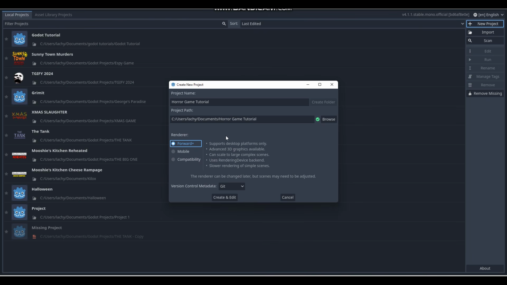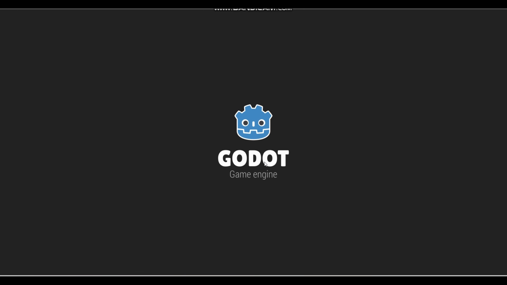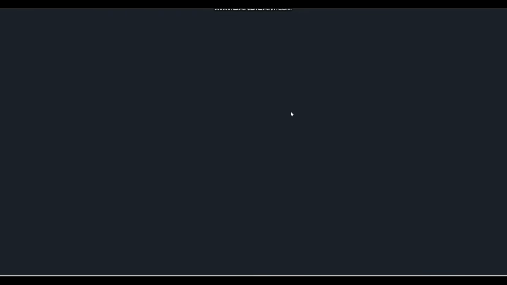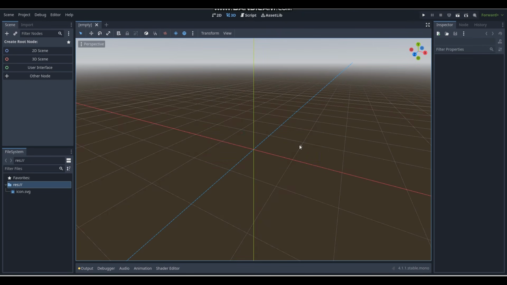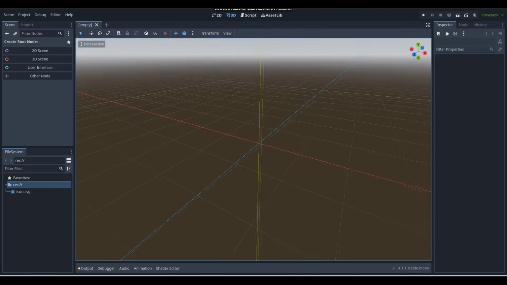And anyways, once you're all done, you can now create and edit the project. So let's go. Once your project is ready, it will just be created, and that can take a bit of time. And finally here we are. So now here we are in our project.